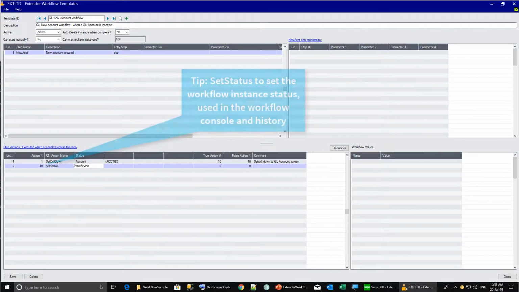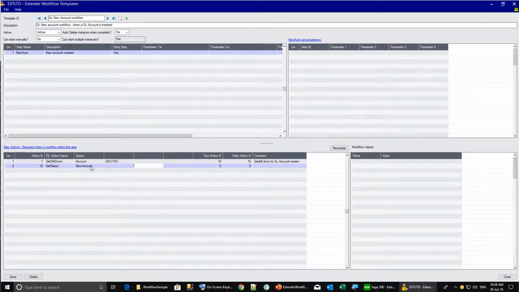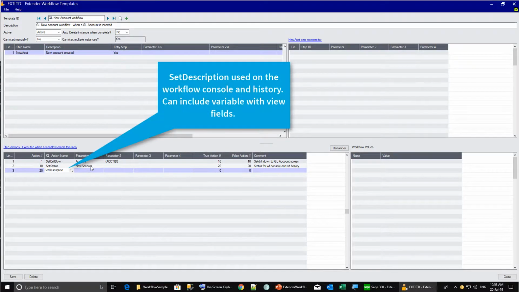And the status is a status for the workflow, for that workflow record. So I'm going to call it new account. And the status is for the workflow console and the workflow history. I'm going to step 20, and I'm going to set the description. So I can type the action name if I know it, as well as use the finder.